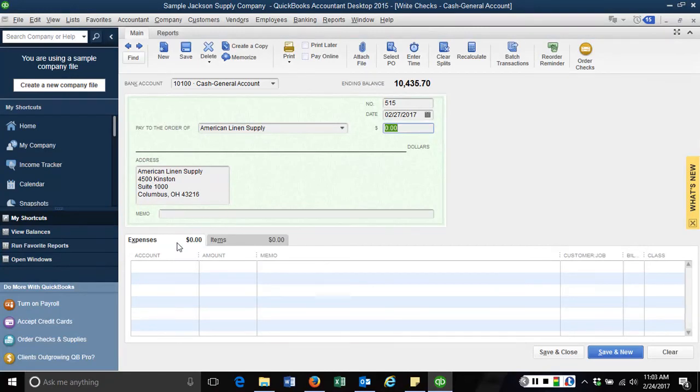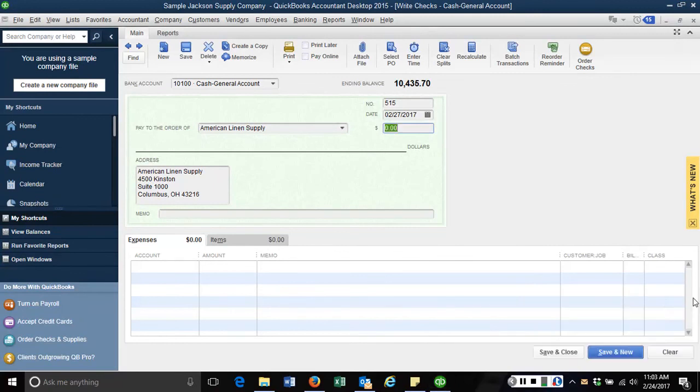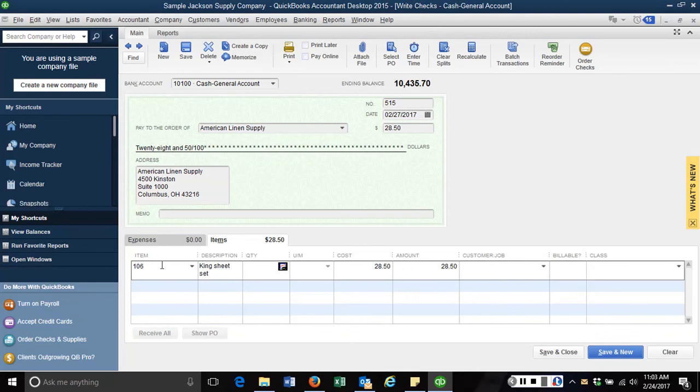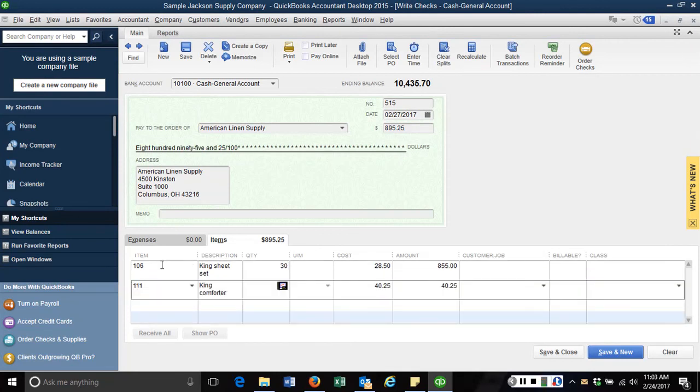And once again, just like the Enter Bills window, you can see there's two tabs. We've got an Expenses tab and an Items tab. So if we're buying stuff from American Linen, we're going to use the Items tab. And I'll just type in the items that I want to buy, or that I'm paying for, I should say. We'll type in the quantity, and it looks like the rate's going to stay the same. So we'll type in 106 and 111. We're going to buy 30 of each of them for a total of $2,062.50.